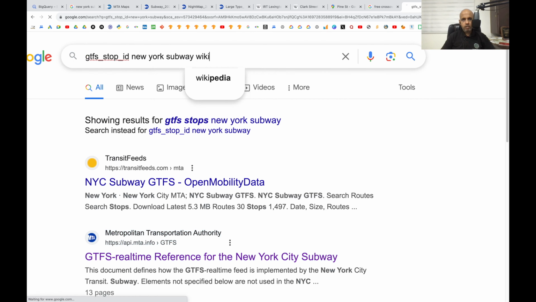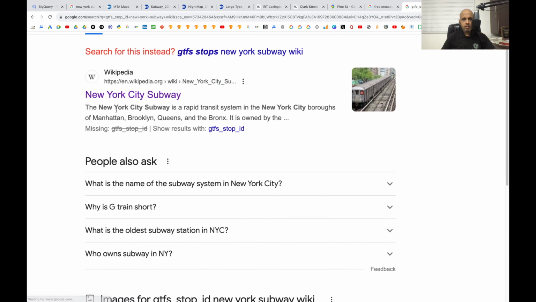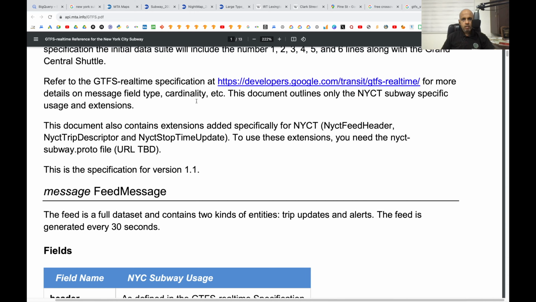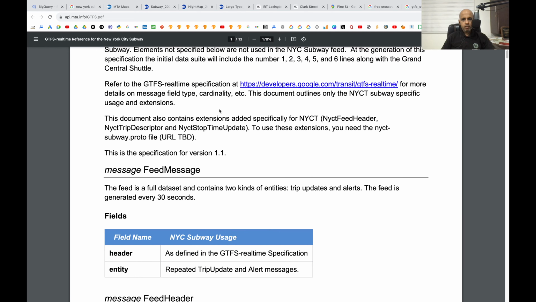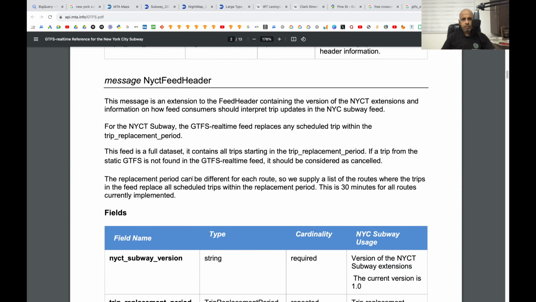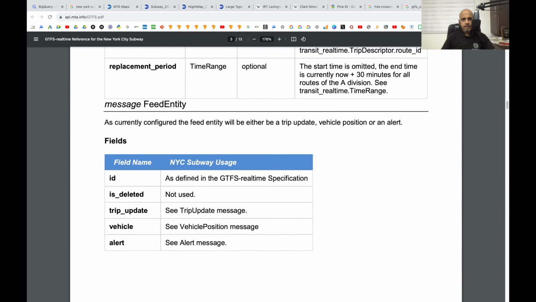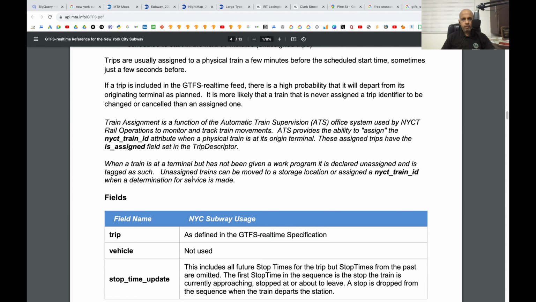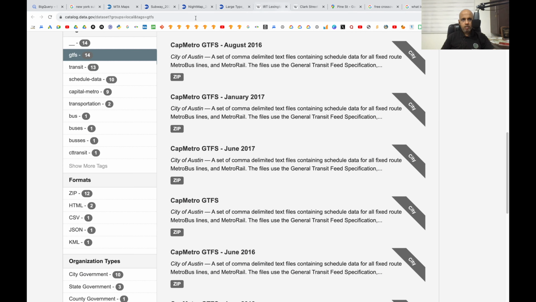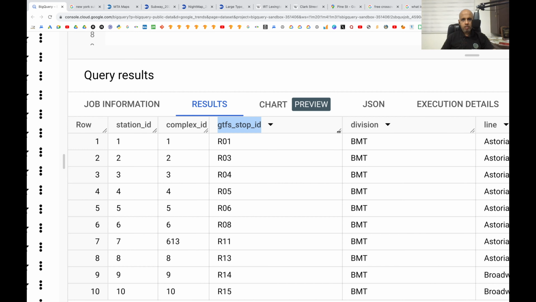Let's look in Wikipedia if there is anything. There's nothing there. So here is the GTFS and real-time specification. Real-time reference for the New York subway. What is GTFS? And it doesn't say what it is. All right, let's get back to the table.